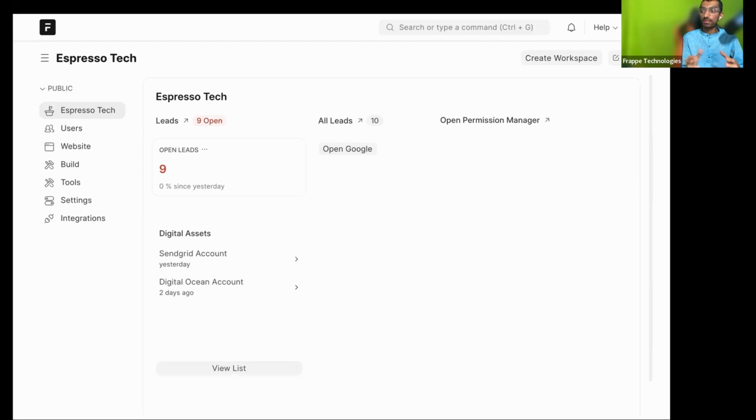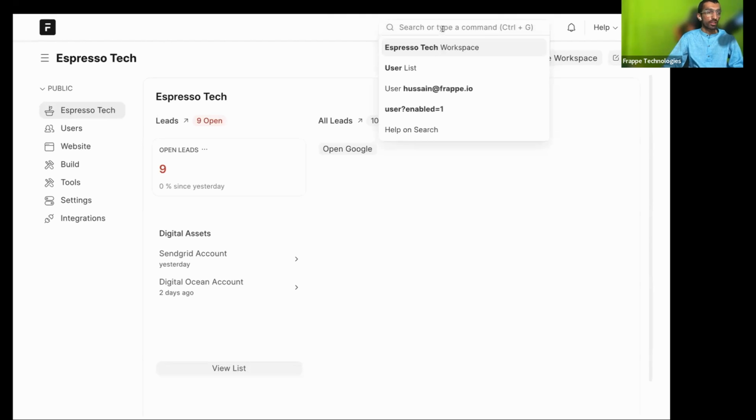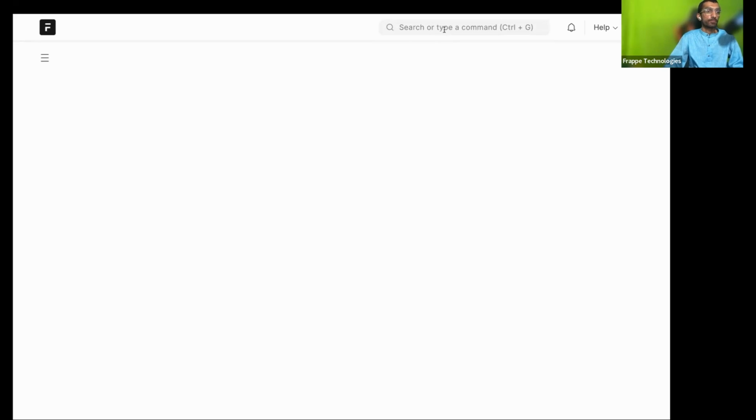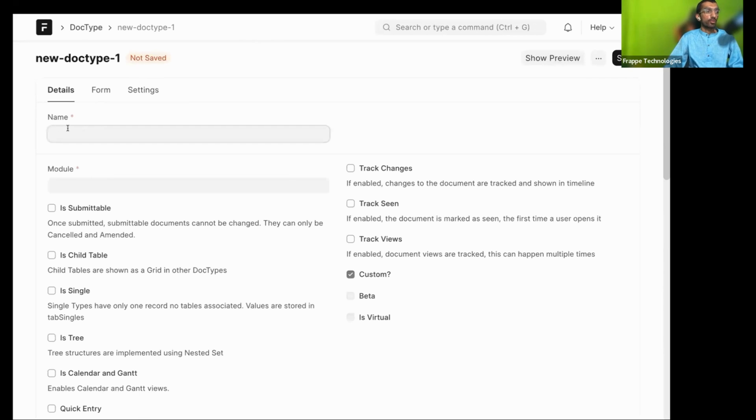So now what we'll do is we will create a new doc type, access request, that will help us track who is raising the request and who is approving it. We'll see how to implement the approval thing. And yeah, let's see. So I'll go to the doc type list and I will create a new doc type.